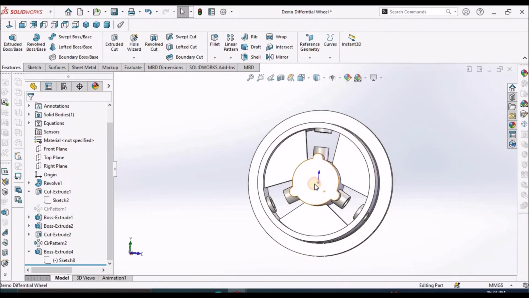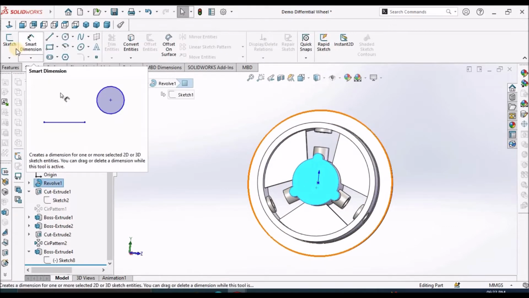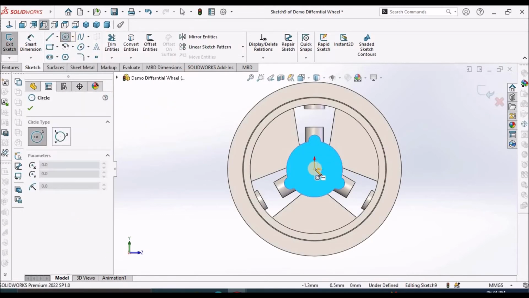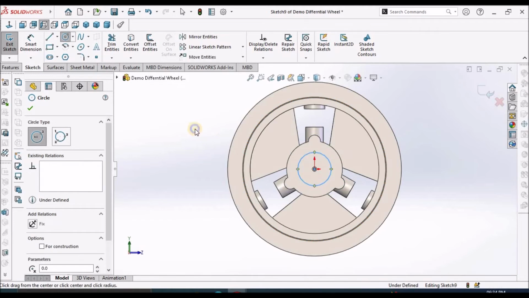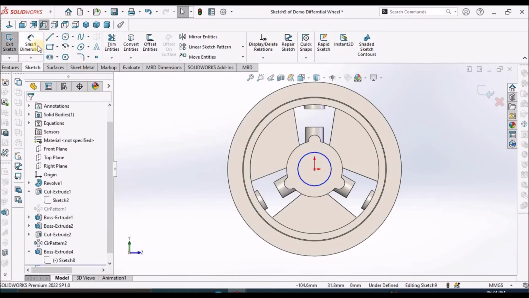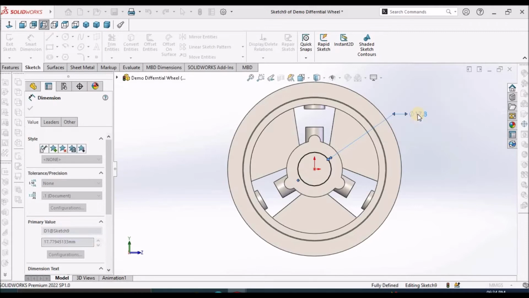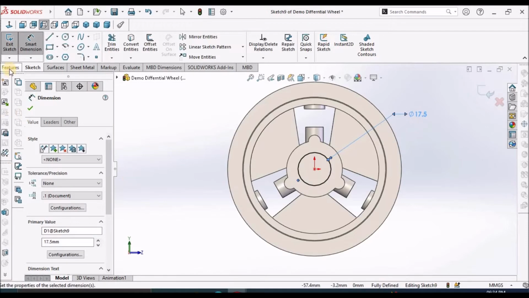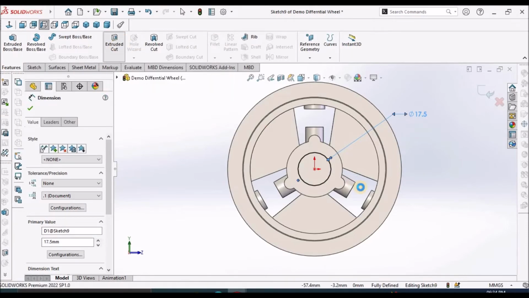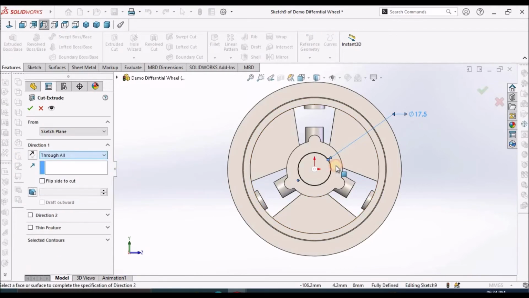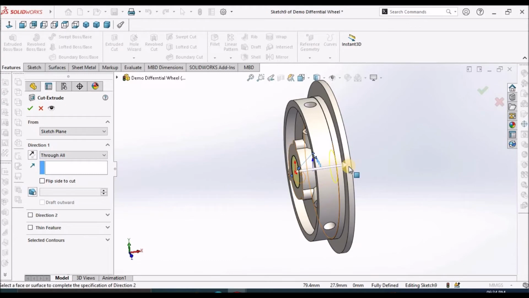Now I am going to create the internal cutout. Select the sketch, so this is 17.5. So go to extruded cut and say through all. See here, it is going to create a cutout.